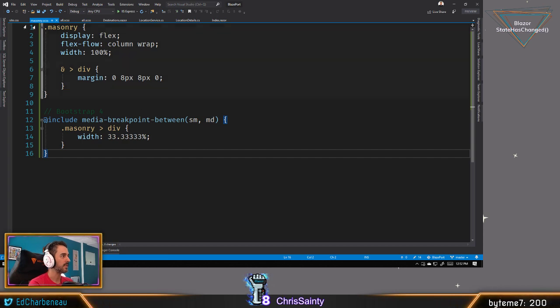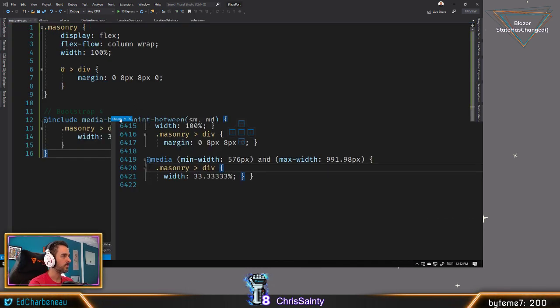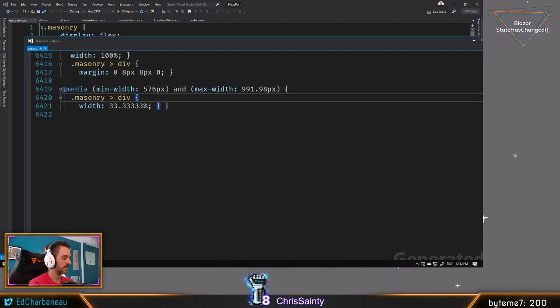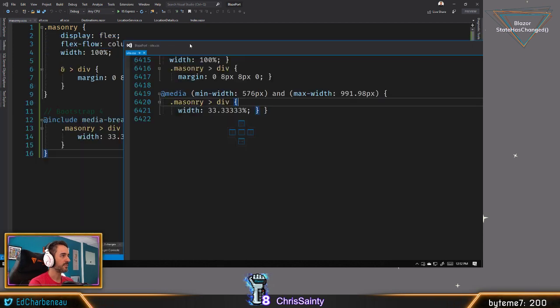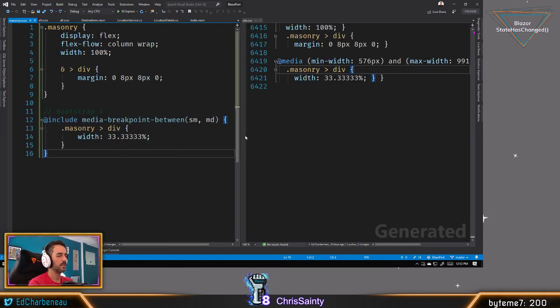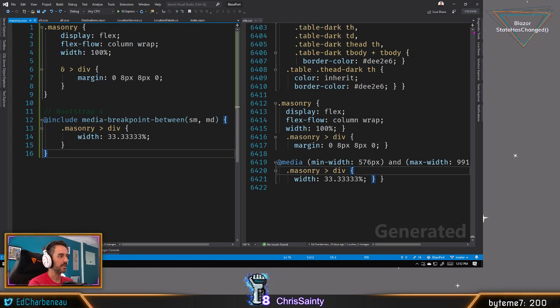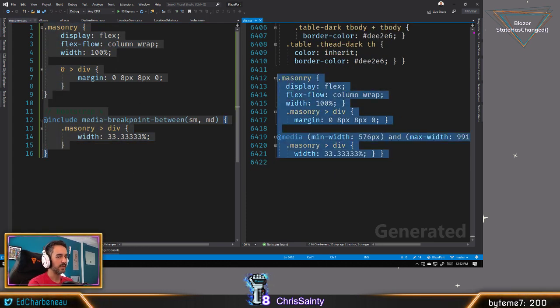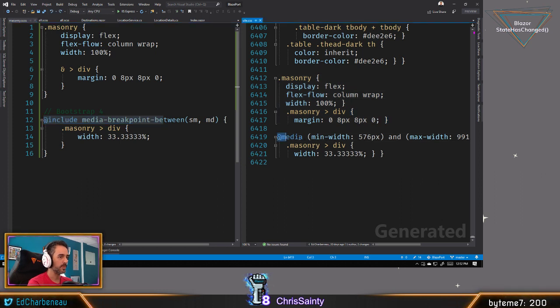I might have to adjust that, but what that actually compiles out to, and I need, yeah, site.css is my compiled version of this. We'll do a little side-by-side comparison. So this is Sass on the left, and this is the output on the right. So we've got our masonry layout here. Nothing really different in the way that's rendered out, but notice this at include actually turns into a media breakpoint. So it's media, min width, max width.